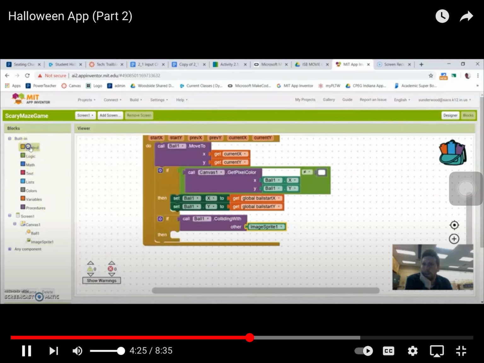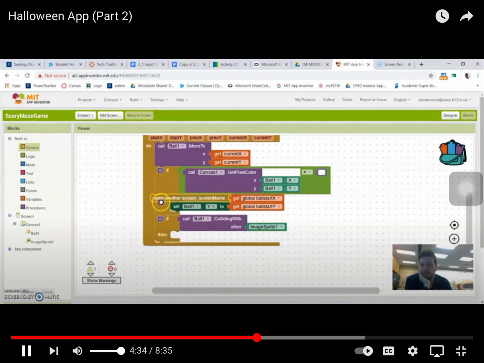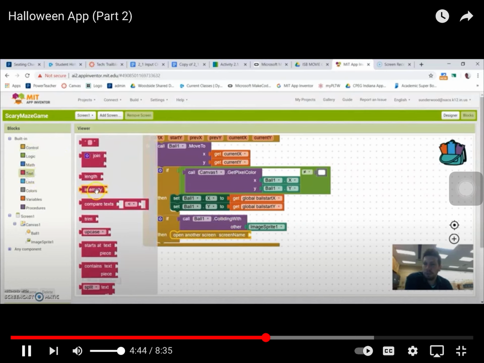So up at the top under Control, if you scroll down a little bit, there's this one that says open another screen with screen name blank. So if the ball touches that little trap spot, I want to open that second screen that we set up to have the scary noise and everything, right? And then we just have to tell it what screen to open.